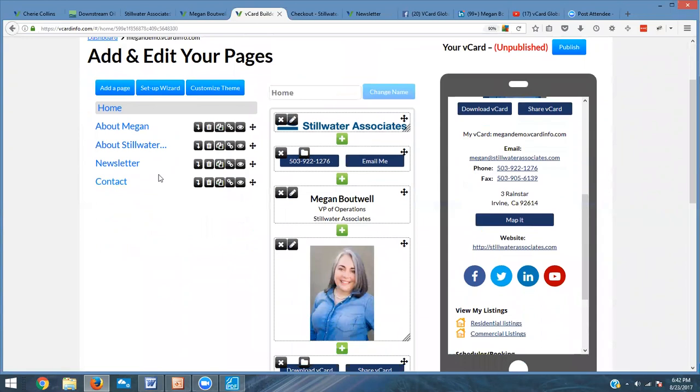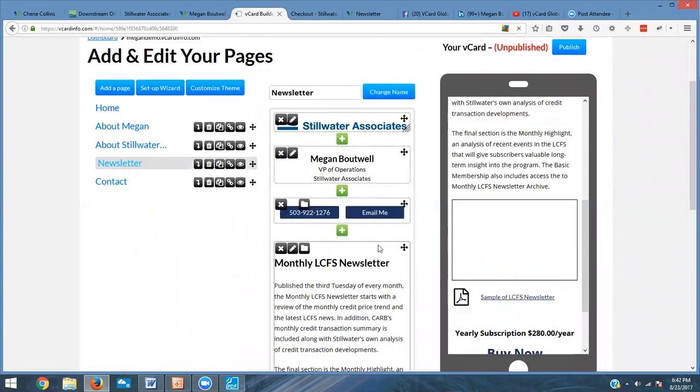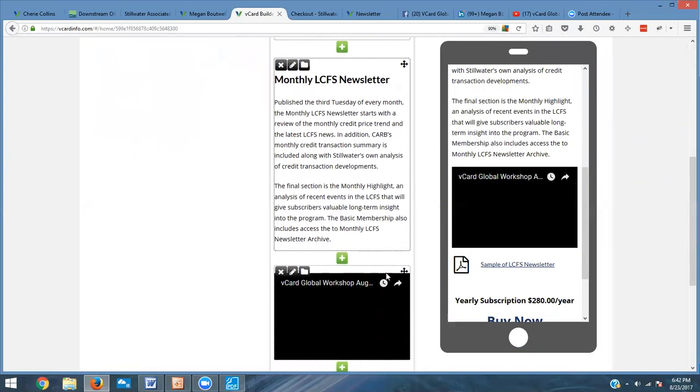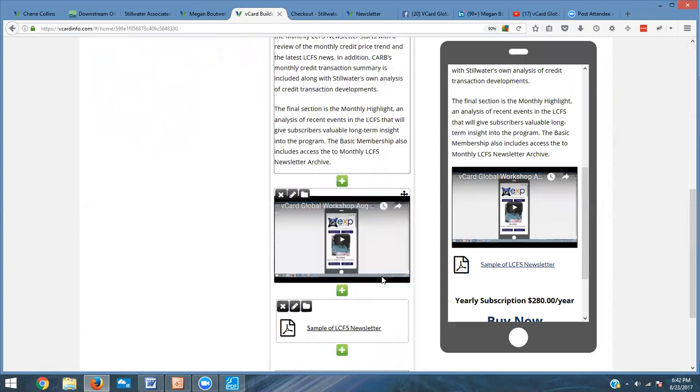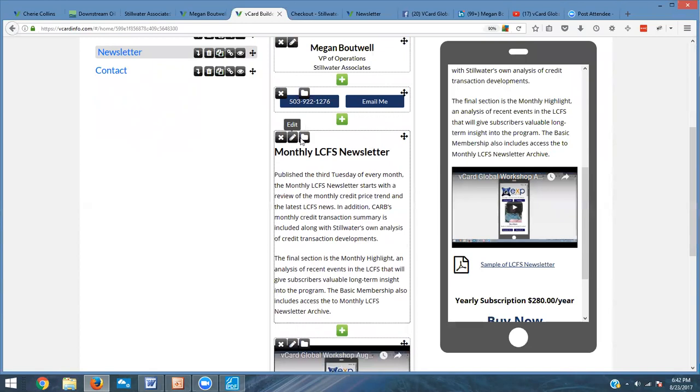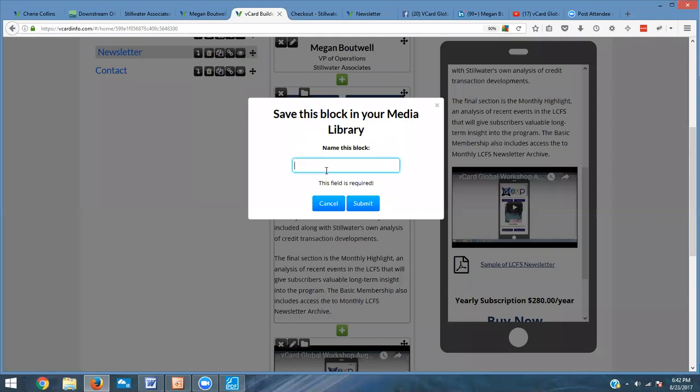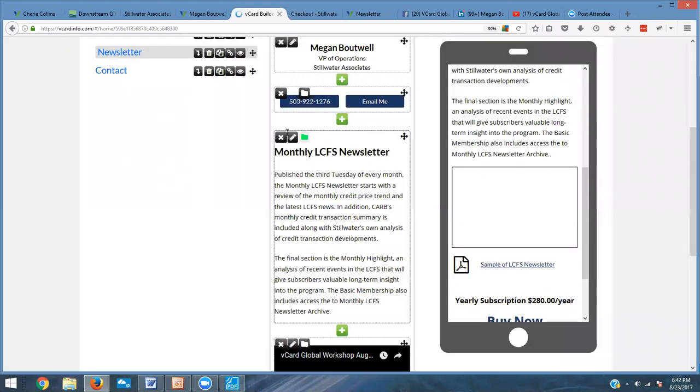Right. So the way that you would do it, there's a few things that you can do. The simplest thing is we have this concept of saving things to your media library. So let's go to our newsletter page here. And let's say we want to copy this block here. There's this option here where it says save. You see where I'm highlighting? Click that to save. Now I'm going to save this to my media block, and I can just call this newsletter. And I'll press submit. So I've saved that to my block.